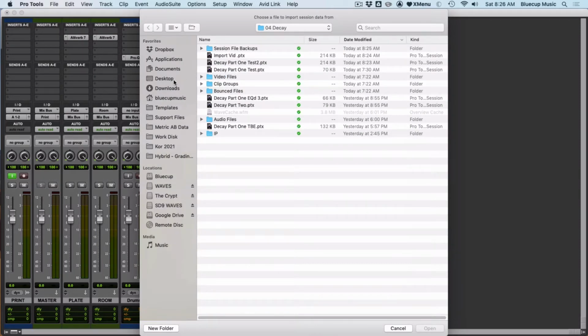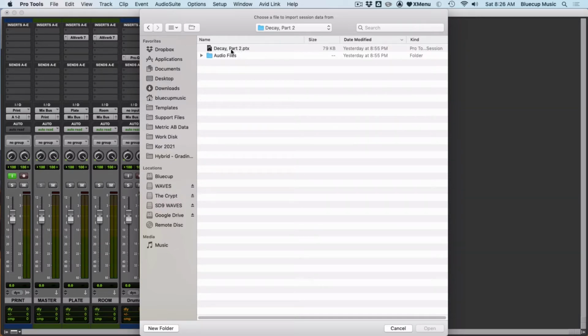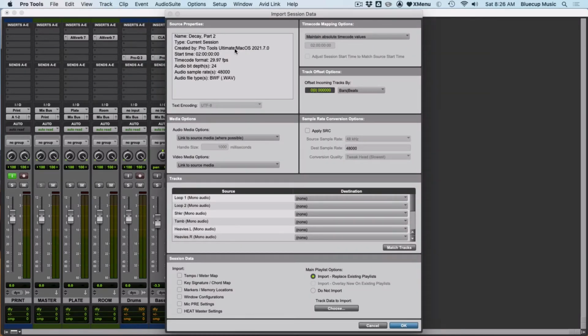I have, just like you are going to, I've downloaded the Decay Part 2. And this particular Pro Tools session has all the missing tracks, so I'm going to open it up. And this is what the window looks like. It's very powerful. There's lots of things in it. I typically don't need to use this upper right part of the screen. That's only when you're trying to do special things.